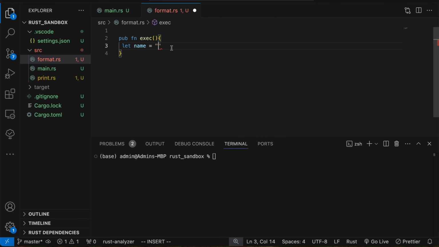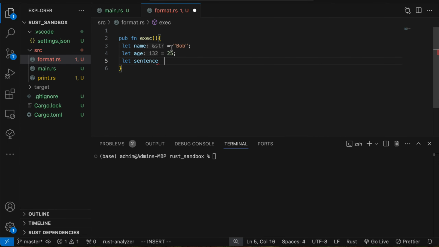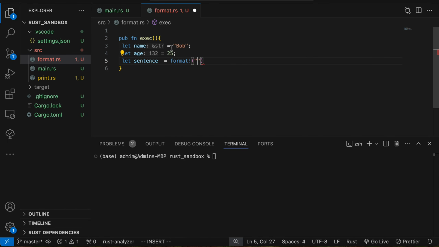So let me just declare a name here called Bob. Let me declare an age as well. Let me just use a number instead, let's say 25, and then let's say a sentence that makes use of the name and age, which is going to be equal to, then we can make use of the format macro, and then we put our string, and then we can pass in our placeholder values, which is name and age. So we can say Bob is how many years old, which is 25.